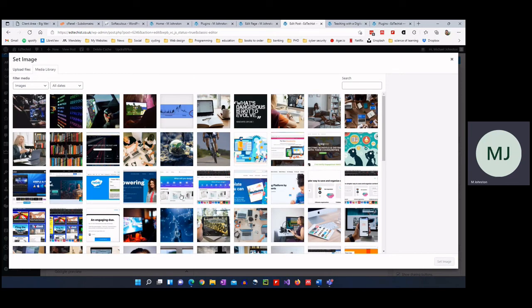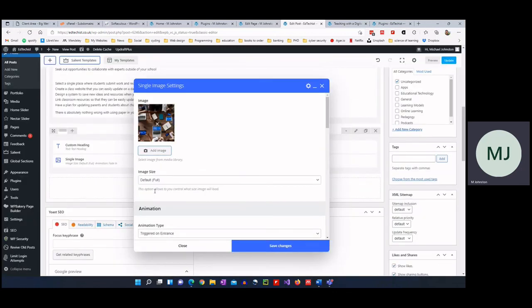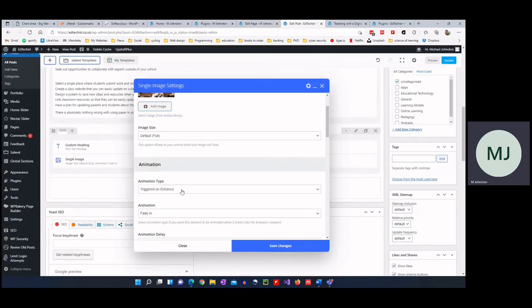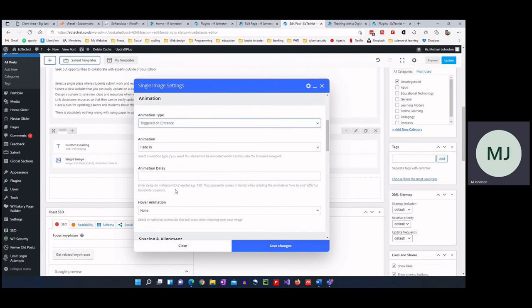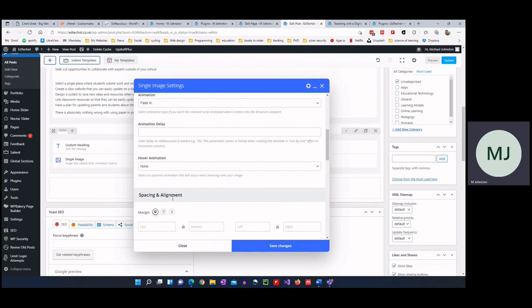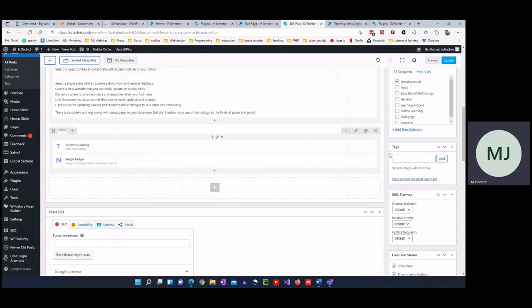I'm jumping through this fairly quickly because I'm just showing you how it works and how quick it can be. So we'll leave that. So animation type can be triggered on entrance. So in this, we can also factor in a bit of a lazy load in terms of the delay. In terms of margin, then we can put in percentage at the top. You'll see how this works in a second.